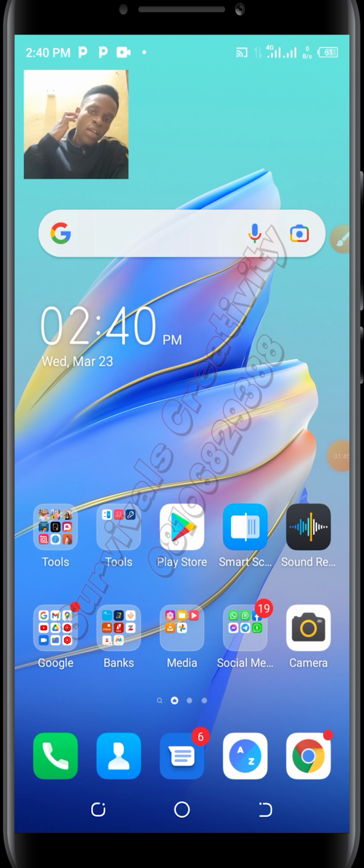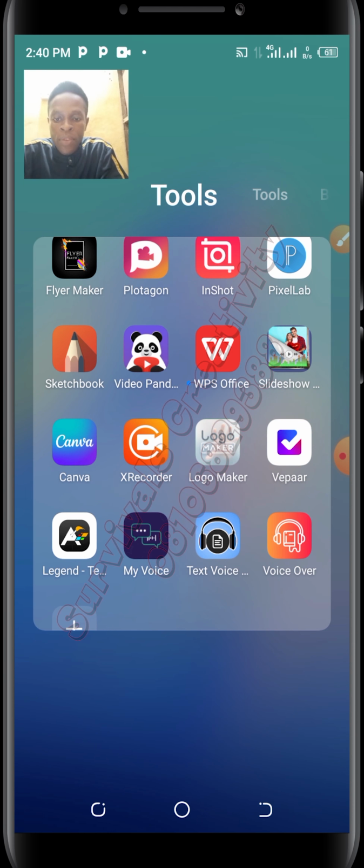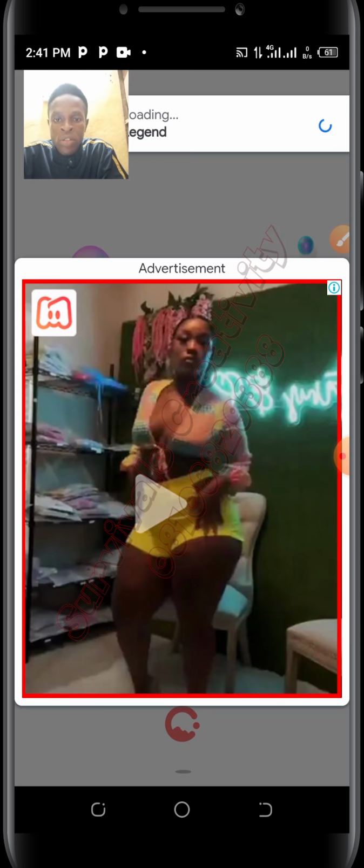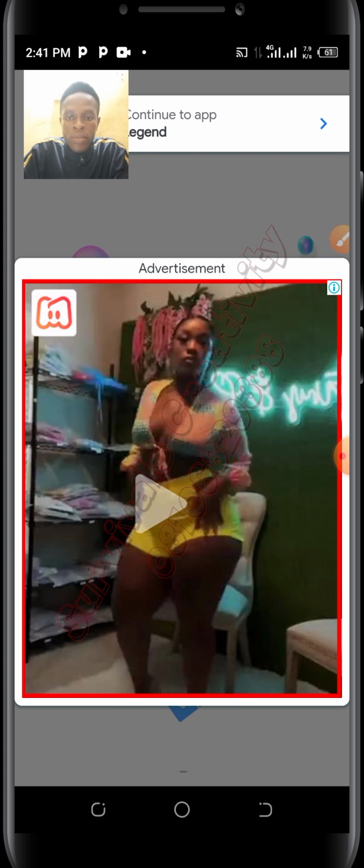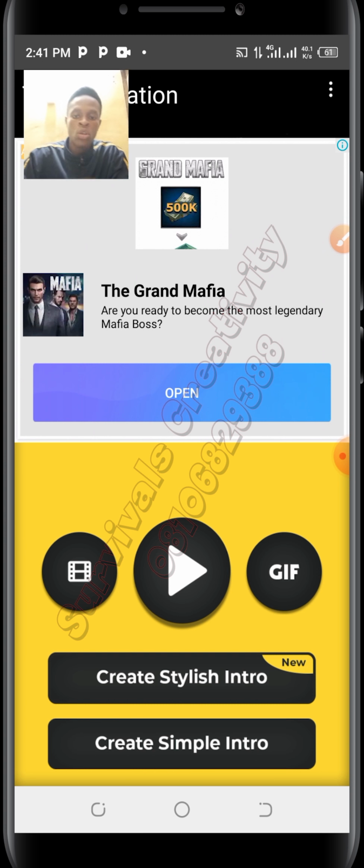So now let's head to the app. We'll be using the Legend app. This is the Legend Text Animation Animator app. This is what it looks like. Okay. So open it up. Now there are several things you can do using this Legend app, though all of them are geared towards animation.